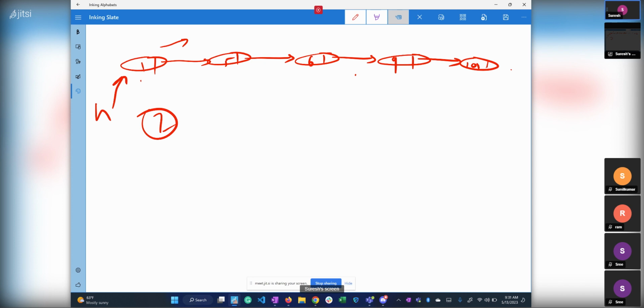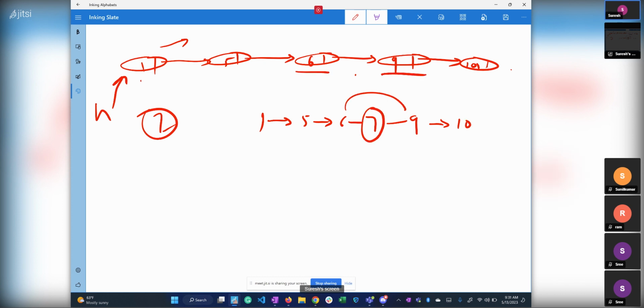So we have to connect 1 to 5, 5 to 6, 6 to 7, and then 7 to 9, and then 9 to 10. So 7 must be inserted between 6 and 9. So these two are the nodes. We need to insert between 6 and 9, isn't it?